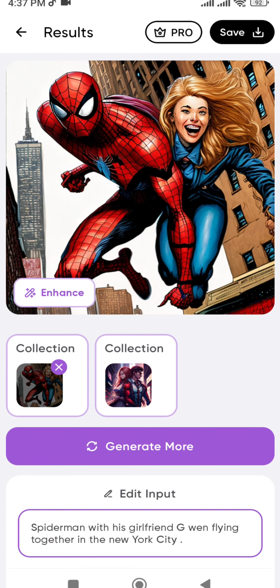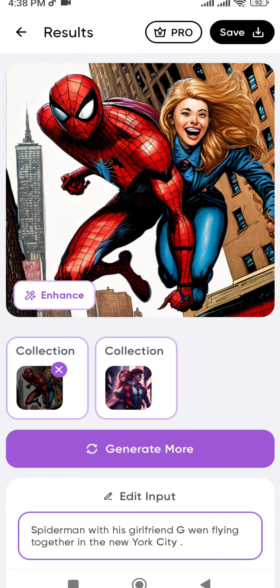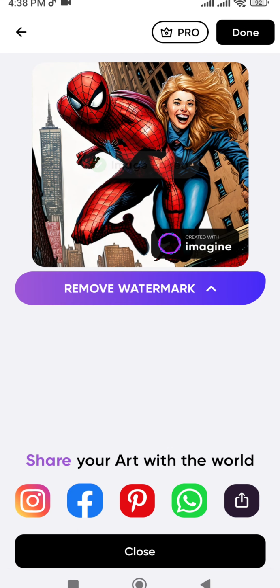So guys, as you can see, this app just generated me the similar type of image to the prompt I just entered. It created an image that shows Spider-Man with his girlfriend Gwen flying together in the New York City. So guys, this is really awesome. So you can save the image from here, and it will ask you to take the subscription, but I'm not taking the subscription. I'm just going for done.